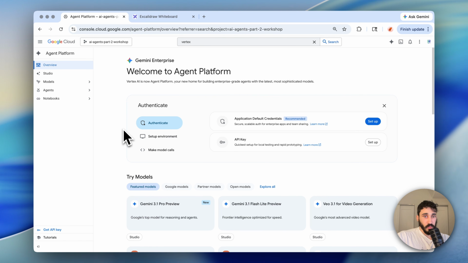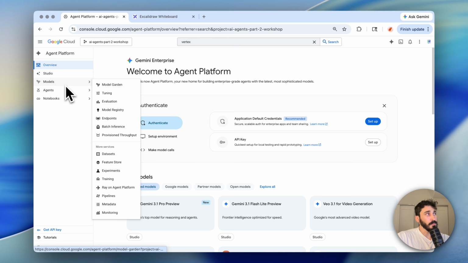And within Agent Platform, you can see that most of the previous Vertex AI features are under the models submenu. So we've got model garden, tuning, evaluation, model registry, and datasets, what was previously Vertex AI datasets, now just called datasets. Pretty much everything that we saw in Vertex AI, which pertained to models in general and not just agents, is now under this models menu under Agent Platform.